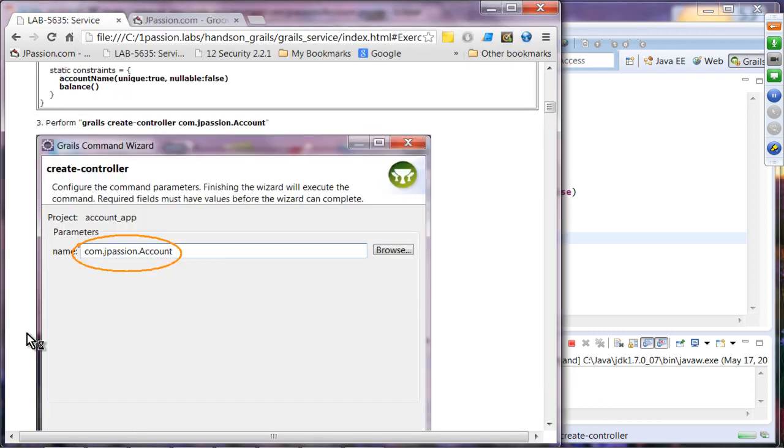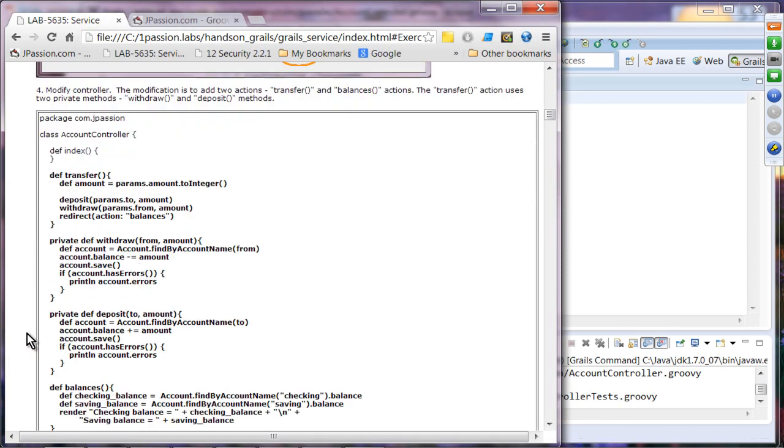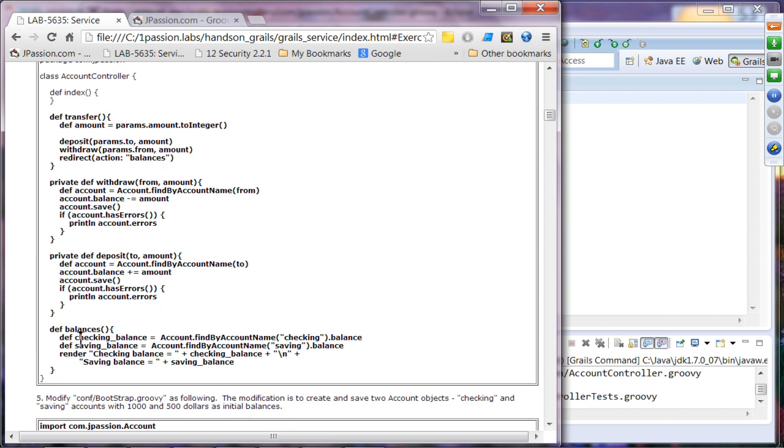And once the controller class is created, we are going to add the business logic to the controller. Again, this is the business logic that we want to move to a service later on. But for now, we are going to have it as part of the controller. So the code is basically, we have two public methods, transfer and balances.